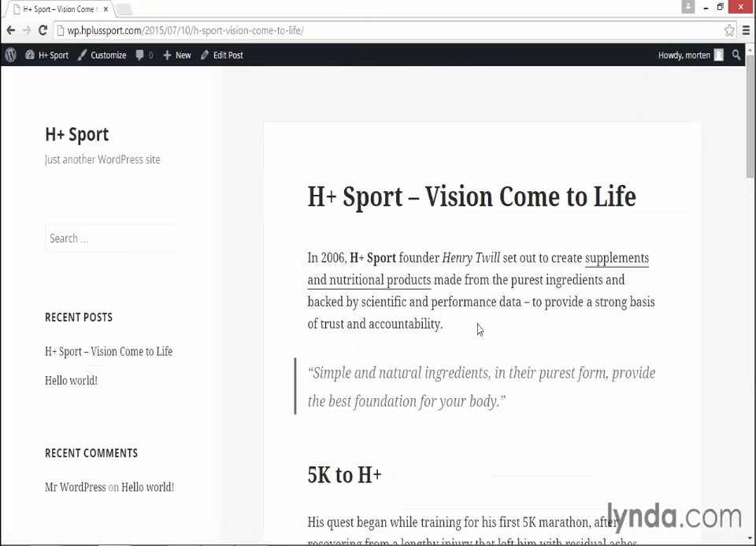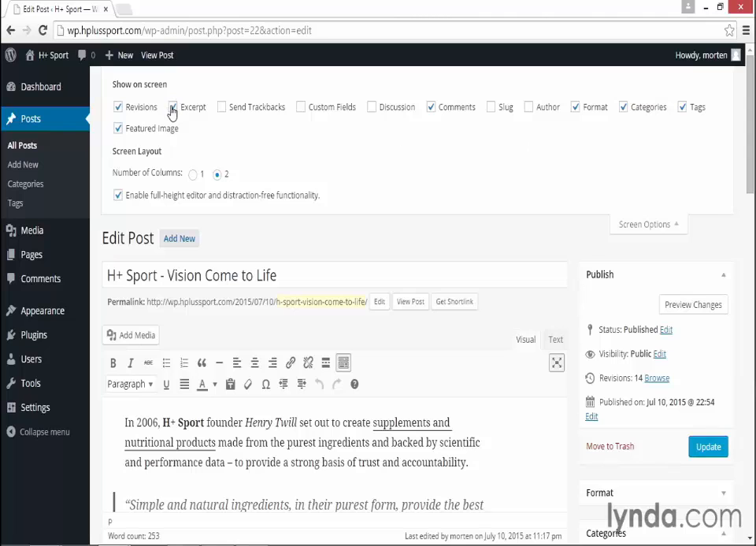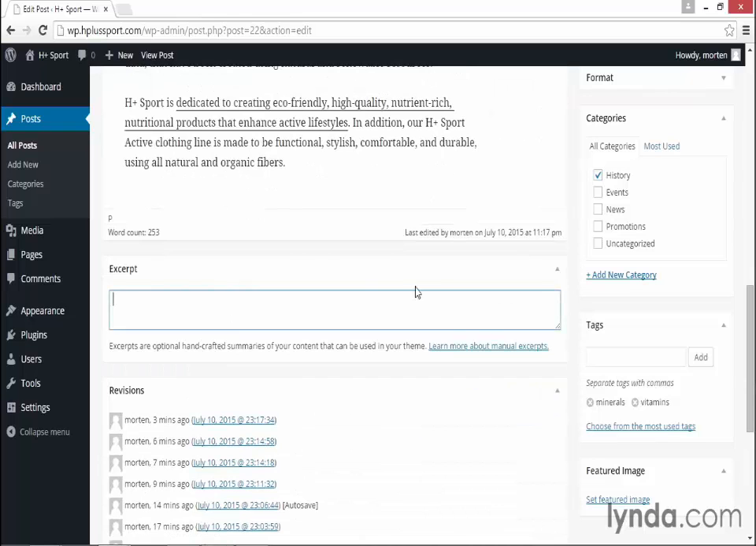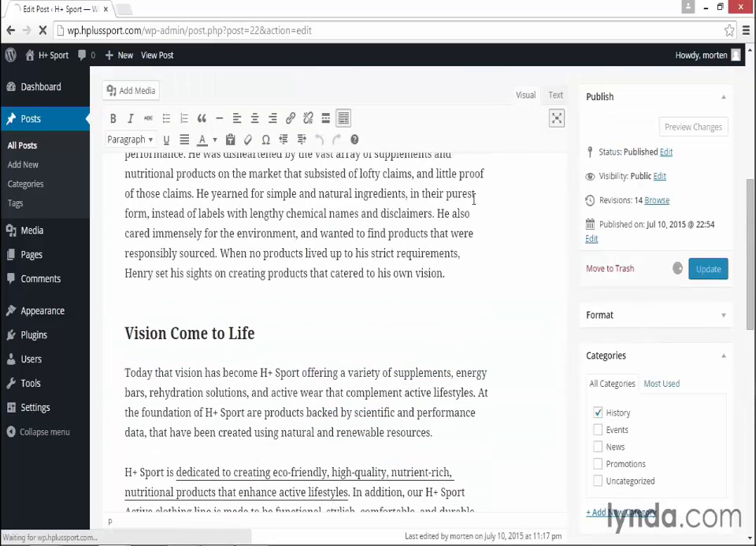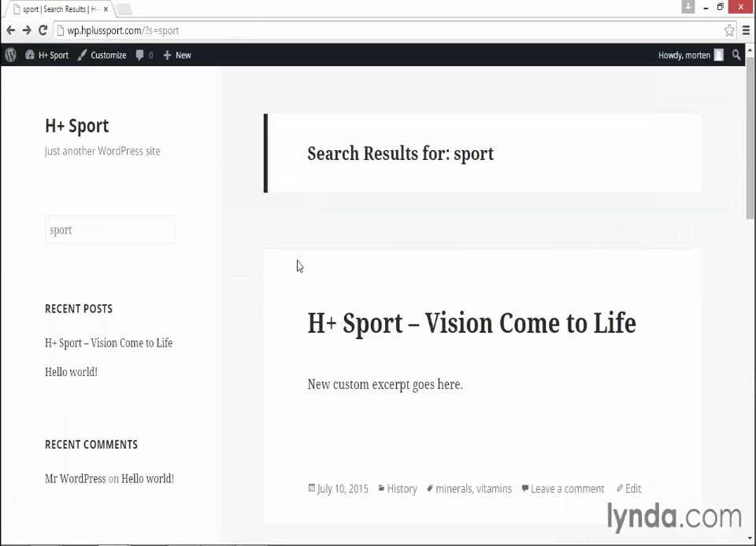So instead, we want to control the excerpt. To do that, I need to go back to my post and edit the post. Then I have to go up to Screen Options and trigger the field called Excerpt. Once that's opened, I can scroll past my content editor, and I have a new field here called Excerpt where I can place my new custom excerpt. Now, this excerpt serves two purposes. First of all, it'll show up anytime the theme asks for an excerpt. So that means now that I update this post and jump back to my search results, we are now seeing that new custom excerpt instead of the automatic excerpt that was created previously.